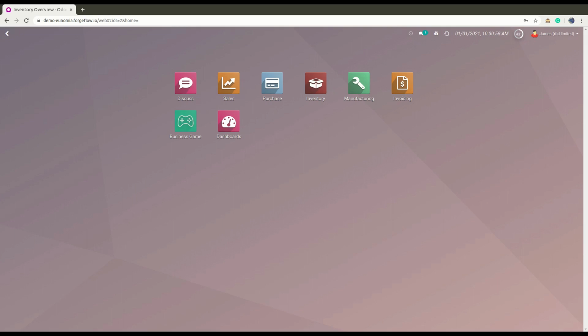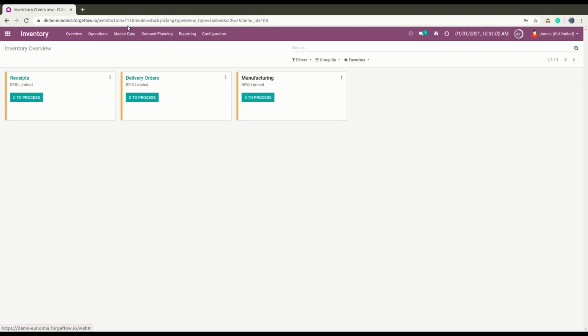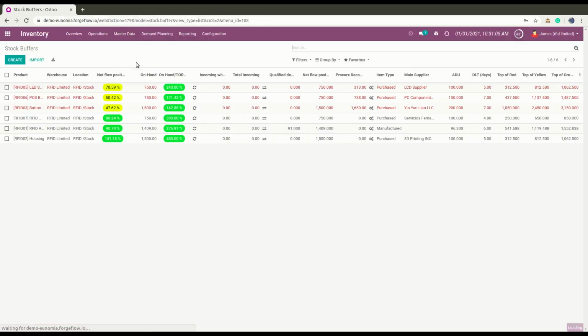Now let's check the stock buffers to know which are the products we need to procure today. We go to Inventory, Master Data, Stock Buffers. Here we have two different situations. These 3 products have their net flow position in green, so it's not necessary to run a procurement for them.